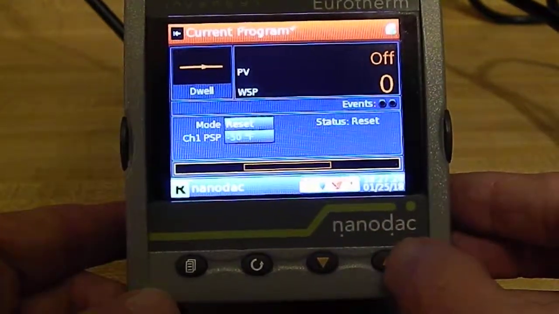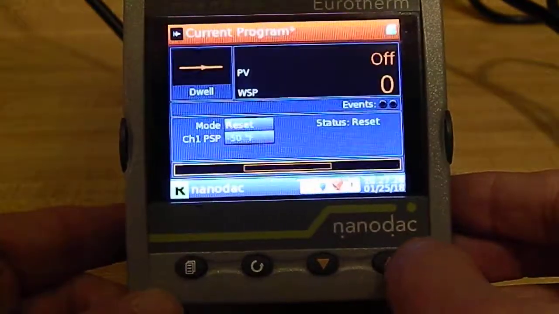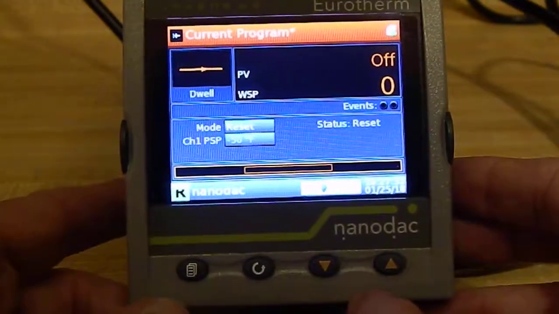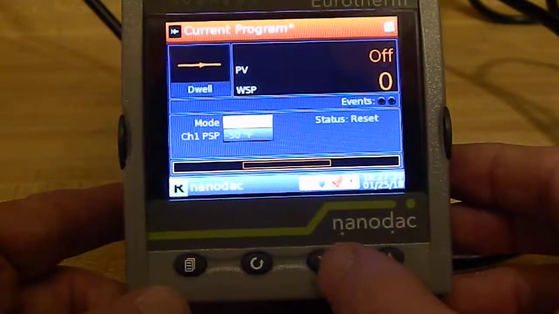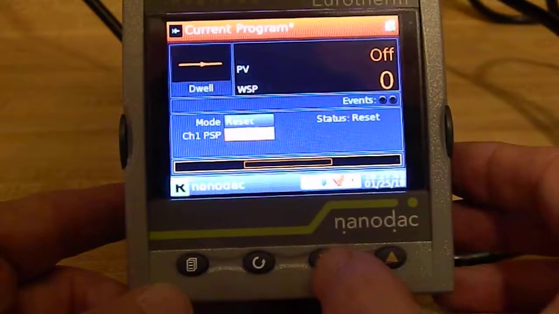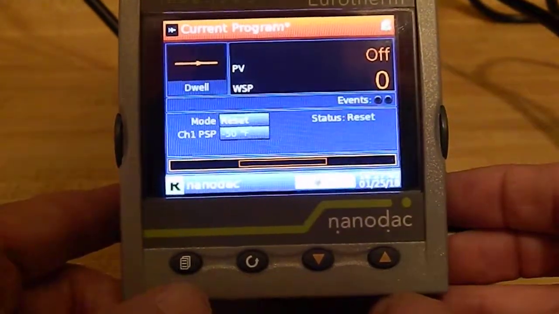You can navigate through the different pages by hitting the up down arrow keys, but the page you want to find is one that's called Current Program. Once you get there, you hit the circle key and it'll highlight the mode. Then you can hit the down key, it'll highlight the set point, and then way up here in the corner, the next button push highlights that field.